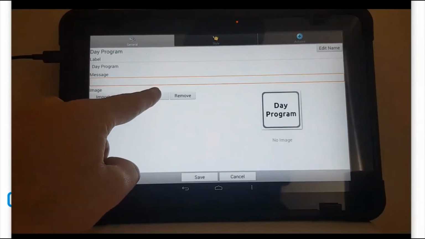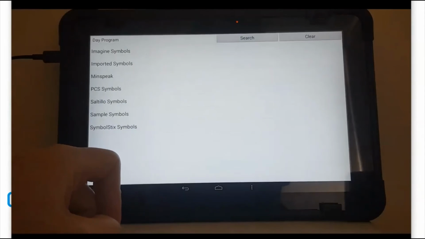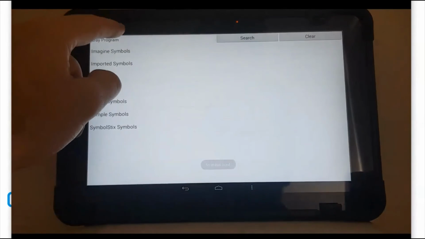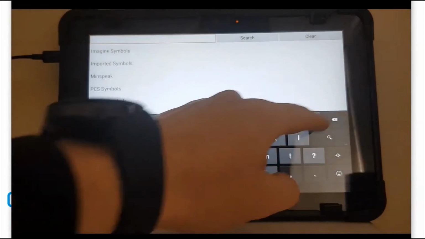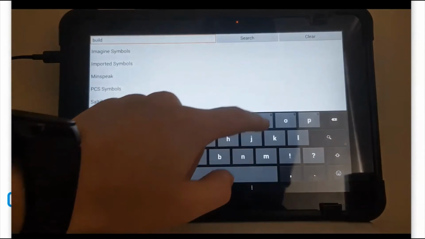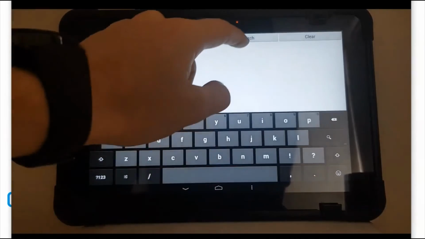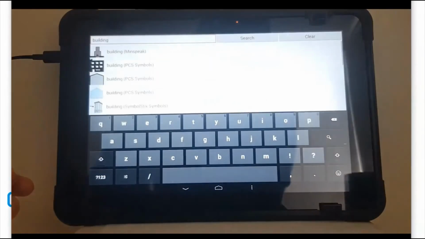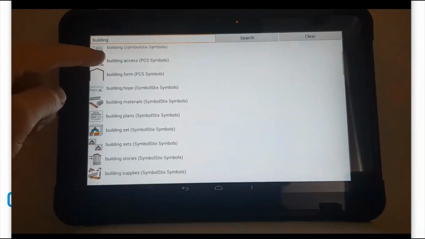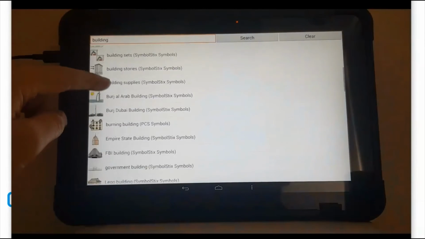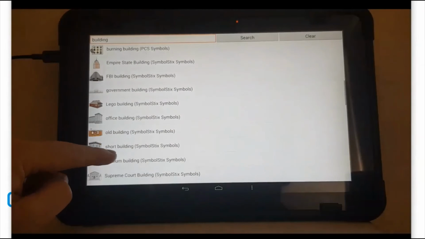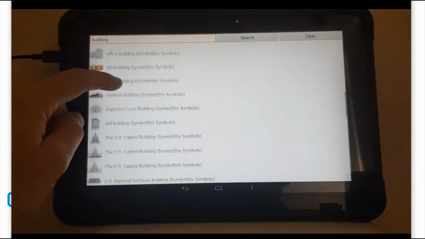Import is when there's a picture you've input on the device from your computer. Press search. No images are found, which is fair enough. Day programs are very specific symbol, I guess. We're going to type in building to try and find one that looks like the day program building. Okay, scroll down, have a look. We're choosing one now.